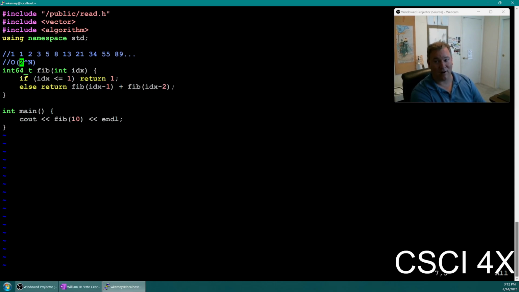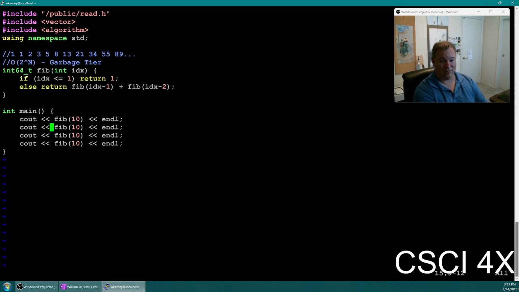This is garbage tier performance, okay? You never want to have an algorithm that is non-polynomial. You never want to have an exponential algorithm. Order n squared is okay, to a certain extent. Order 2 to the n is garbage tier. It is absolutely garbage performance. So let's just try out a few different numbers: 20, 30, 40.